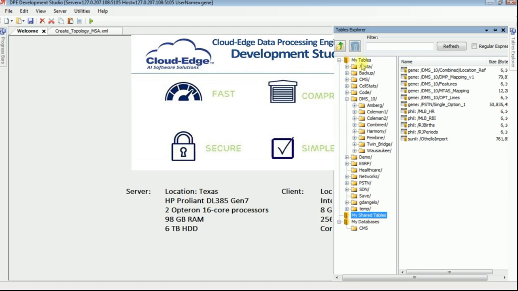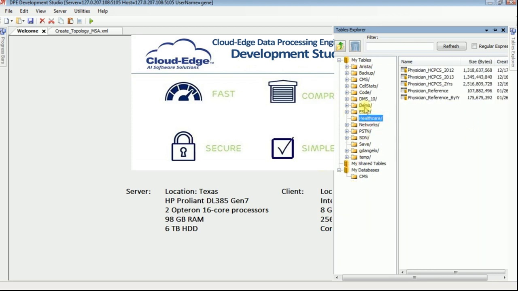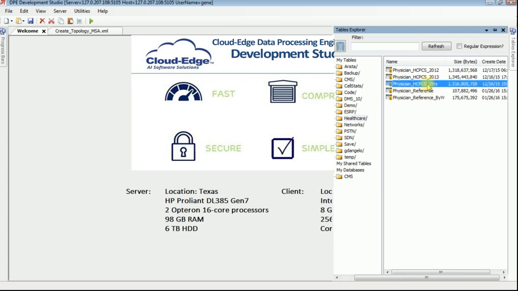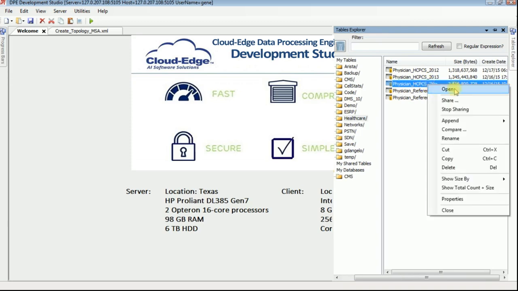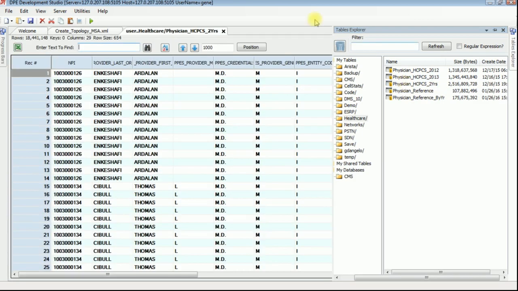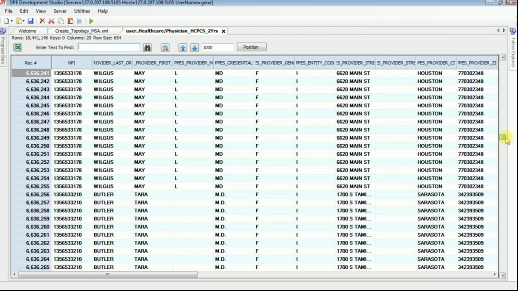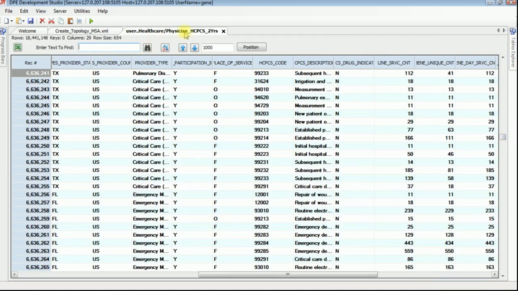So if you go back up to My Tables area, this is the main area. And if I go to an area, let's just go here. If I click on a table, I can view it. I can either open it, or I can just double click on it and it will open it up. And then I can scroll and pan across and so on.